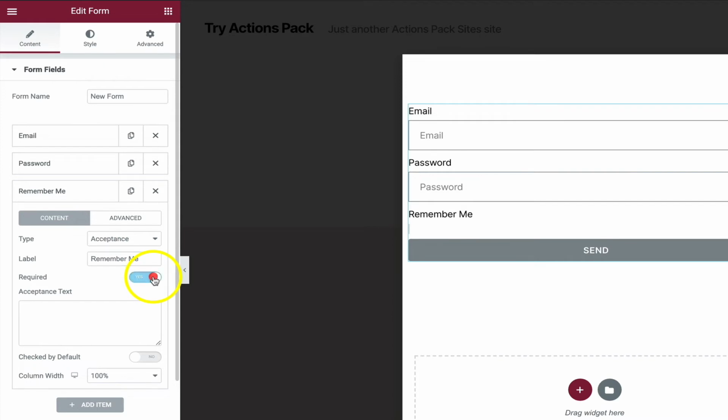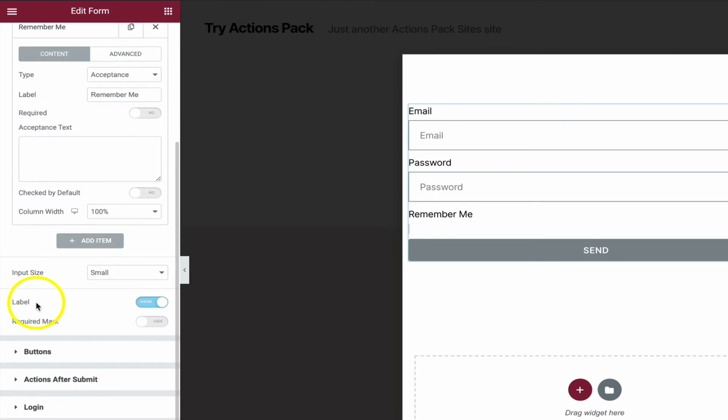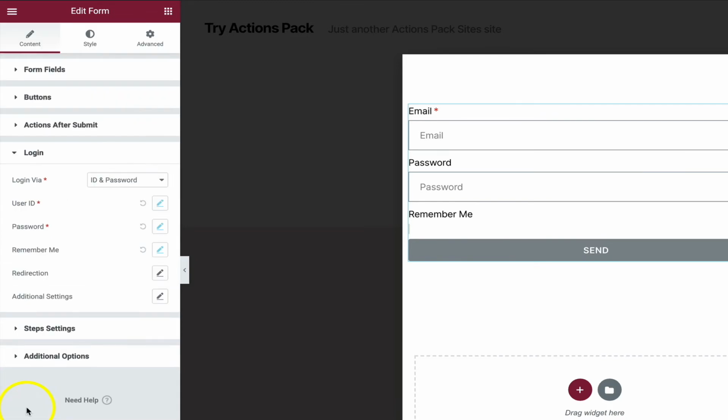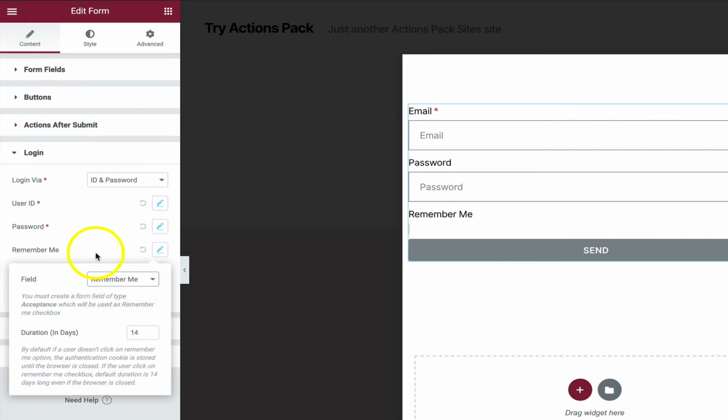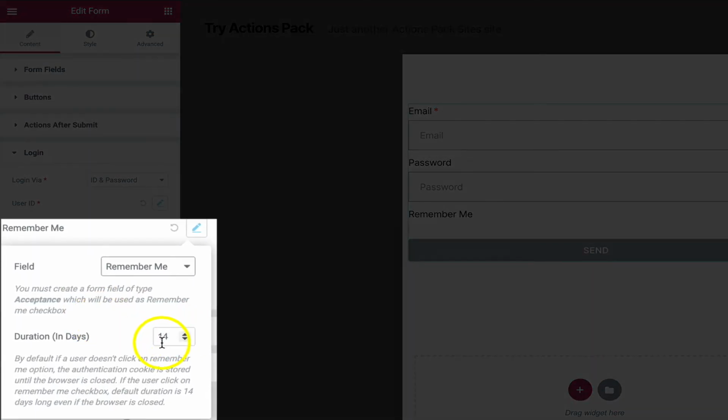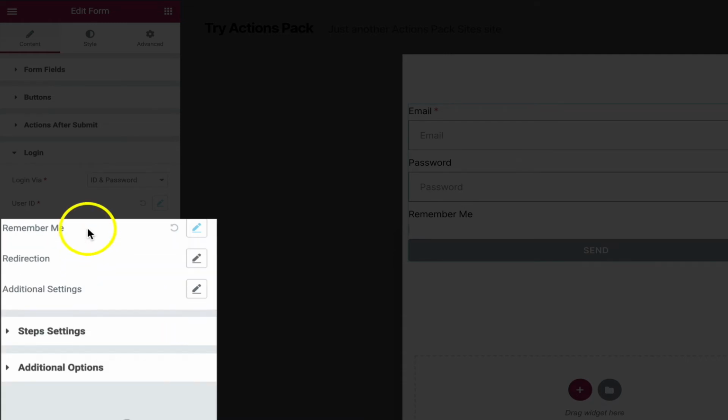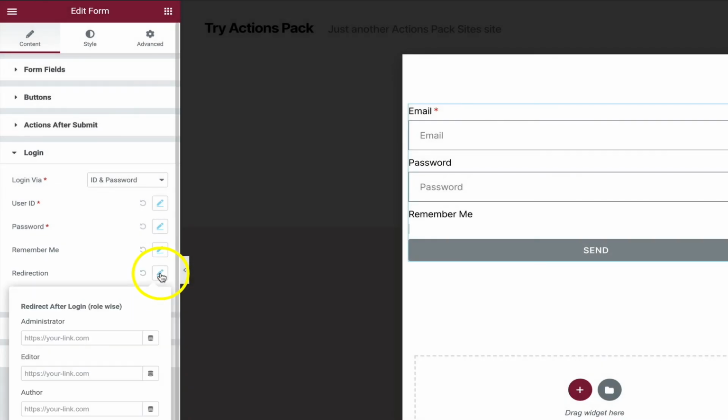It could make it a mandatory field. I wouldn't do that for a remember me. It should be optional, I think. And I'll turn on the required marks and go back to the login settings. So now if I go to the remember me option, and we can use the remember me field like so. And it gives you some information here about the duration in days that this will be active for and how that works. We can set up a redirection as well.